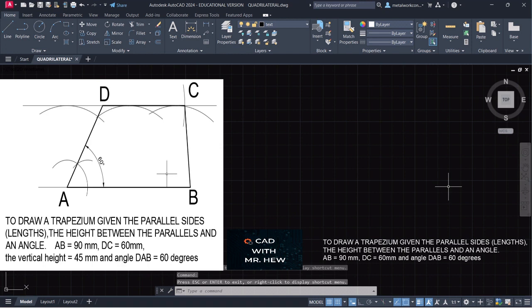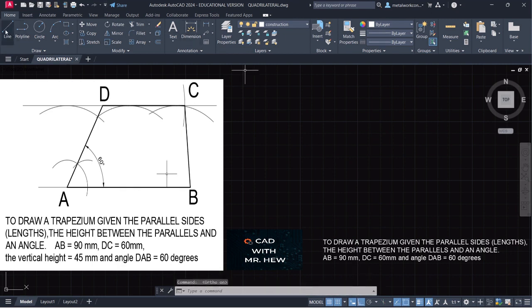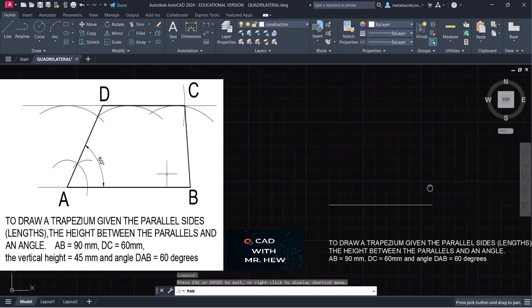So the first thing we're going to draw is the baseline AB for the trapezium. So we're going to go to our construction layer, and we're going to turn on ortho, and we're going to draw a line 90 millimeters long. So from here, we're going to draw a line 90 millimeters. Enter.